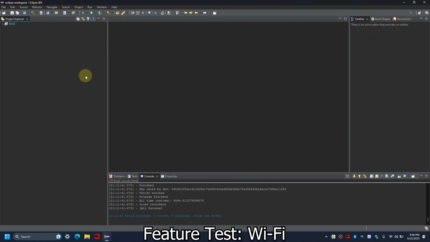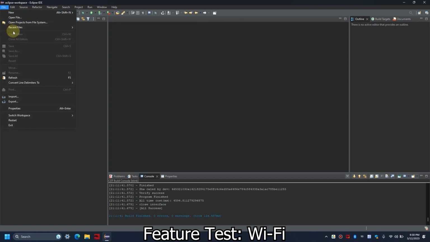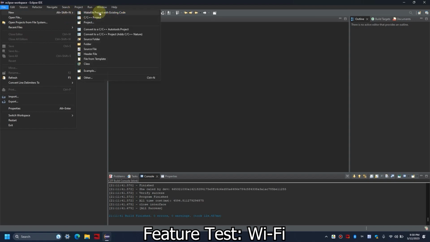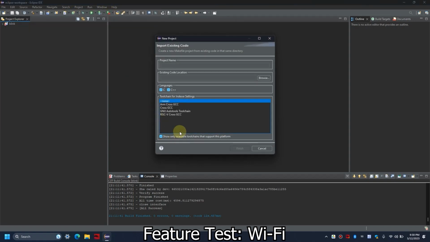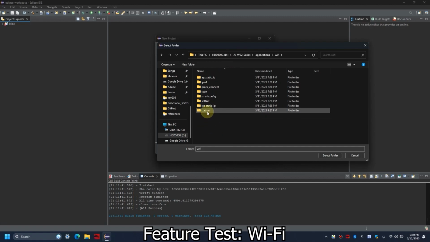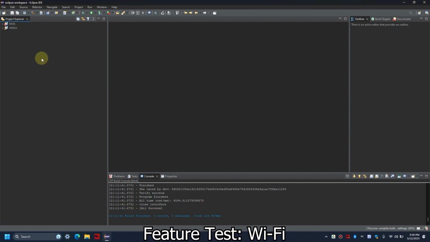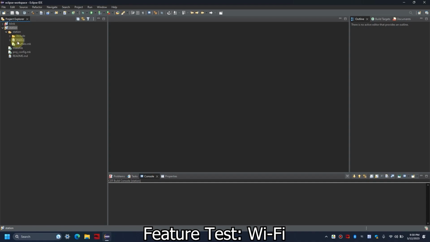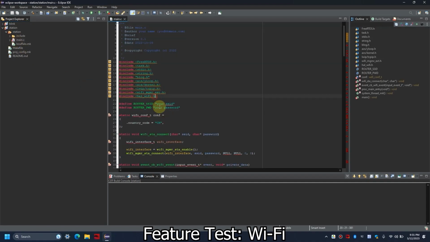Now we'll test one of the Ai-WB2-12F's features, Wi-Fi connection. Start by creating another project. Go to File, New, Makefile project with existing code here, and like before, choose RISC-V Cross GCC. In Location, go to SDK folder, Application, Wi-Fi, Station. Select folder, and finish. You see the station project here. Expand it, and look at the main code right here.